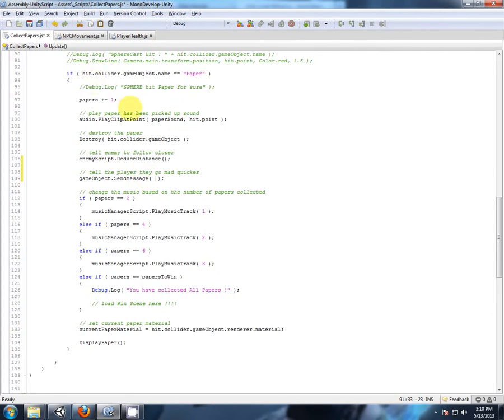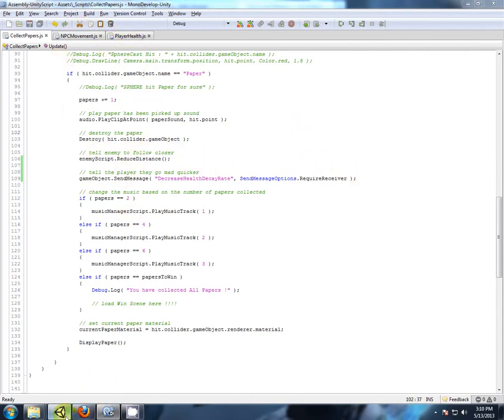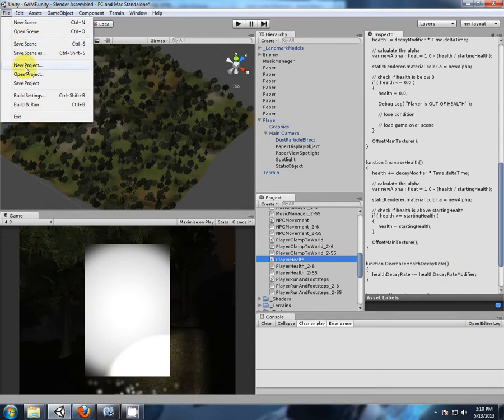Now we send message. We've already given it a value, so we're not sending it a value. Let's just do send message options dot require receiver. So this will make it break if you somehow have these on two different objects or you don't have that variable set up. So let's check it out. Oh, changes. Oh yeah, I removed those things from the inspector.